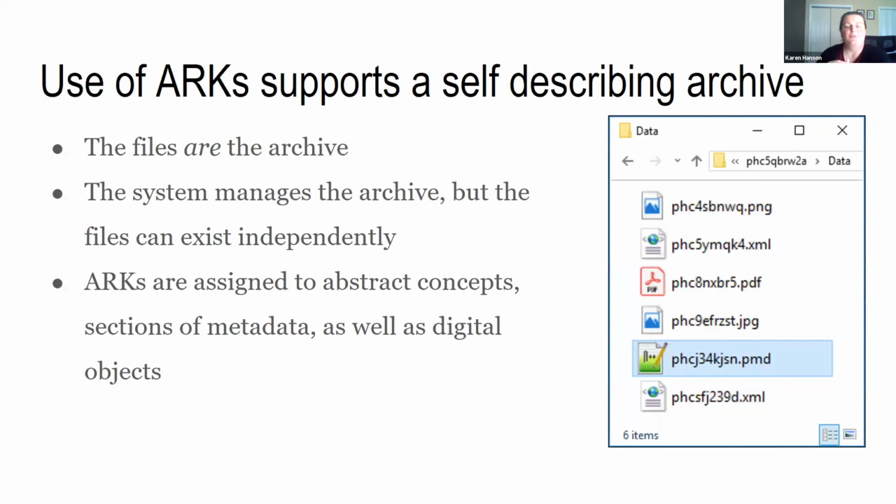So with this background, what I'm trying to highlight here is that the advantage of having all these ARKs is that it supports our self-describing archive. So in the Portico archive, the files are the archive. There's software over it that manages things and supports different user interfaces. But if you take that away and just have the files, then all of the content is in there. And its structure is documented by this preservation metadata, and then each piece is uniquely identified by its ARK. So the fact that you can assign these ARKs at any level to concepts and sections of metadata and digital objects, it's really critical to the way we use them.